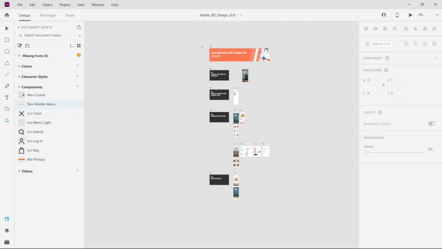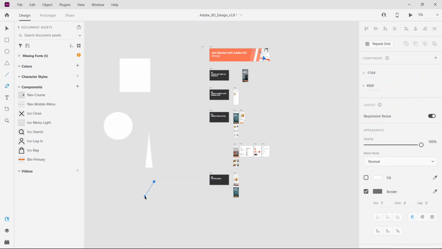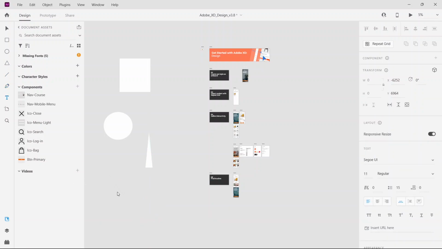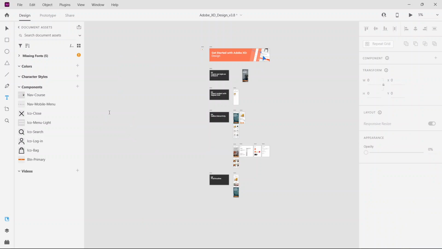Also, all of these tools have their own letter to do the shortcut. So if you want to activate the selection tool, you will click on the letter V of your keyboard. If you want to activate the rectangle, you will click on the letter R. If you want to activate the ellipse, the letter E, the polygons the letter Y, the line the letter L, the pen the letter P, the text the letter T, and the artboard the letter A. So we can go back with Ctrl Z and erase these changes.